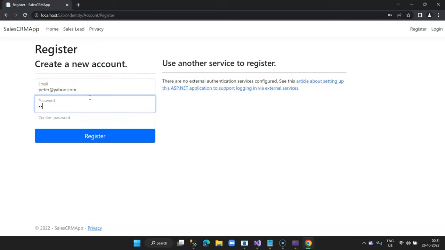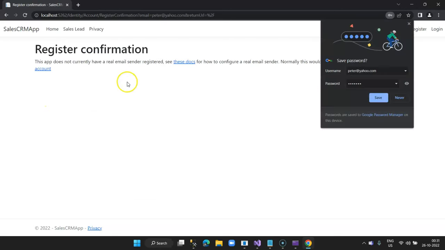Peter@yahoo.com. Let's give Peter $6 as the password, and I click on register. Once you click on register, this record should be saved in the database.